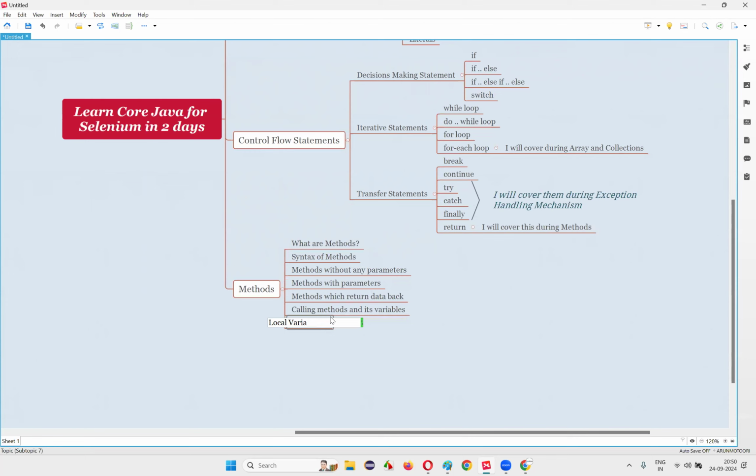Once the method topic is started, I can explain about local variables and global variables. The time has come for us to understand local variables and global variables. This is what I will cover as part of the methods.